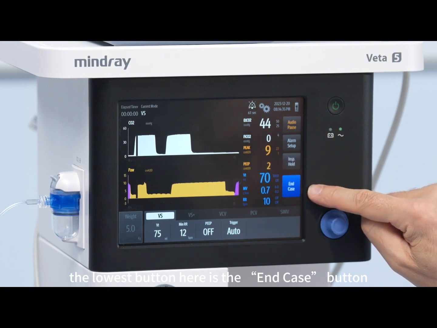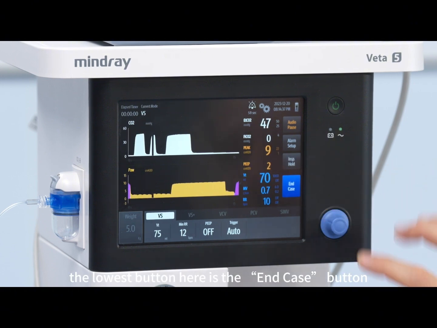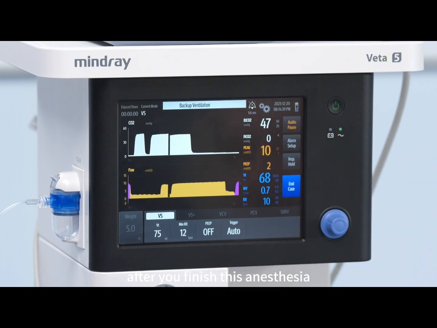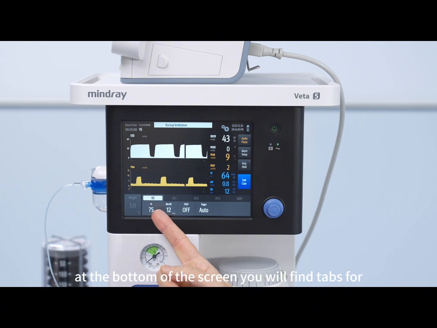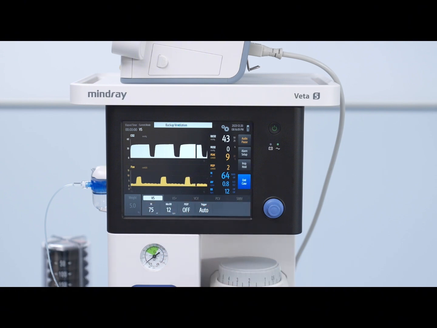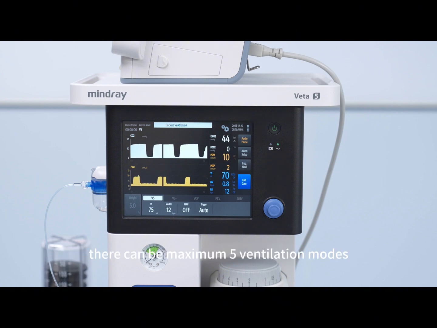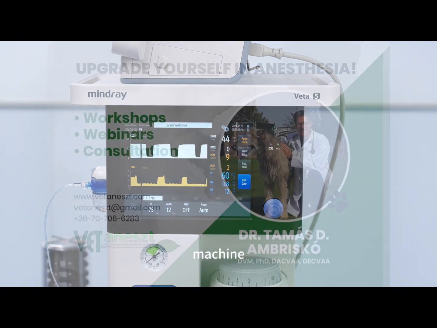The lowest button here is the end case button. You will have to use it after you finish this anesthesia. At the bottom of the screen, you will find tabs for the ventilation modes. You can control the ventilator from here. Depending on which version of the Veta5 you have, there can be maximum 5 ventilation modes you can choose from. VS means volume support mode, and it is the default ventilation mode of the Veta5 machine.